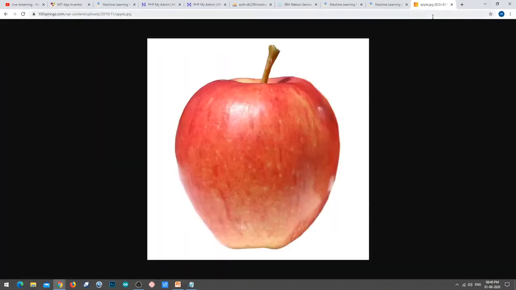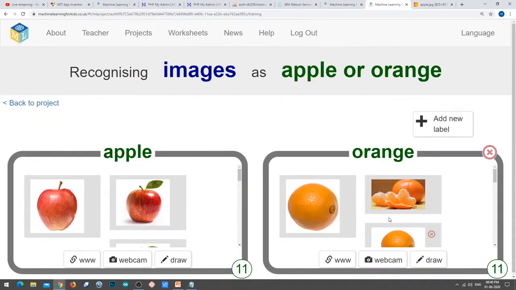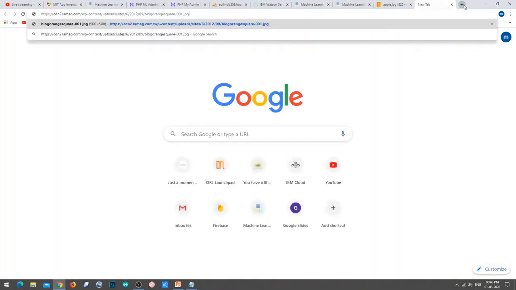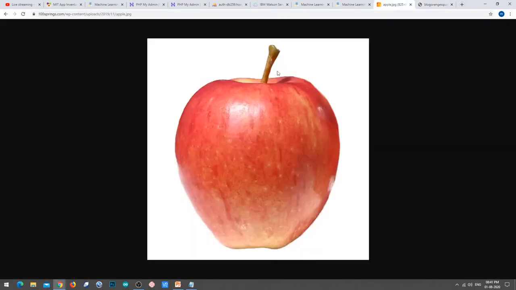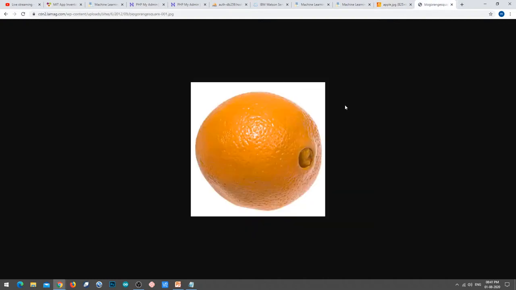Okay, so let us select one random image from apple and also one random image from orange, because we have to test. Okay, so I have selected one apple image and one orange image.